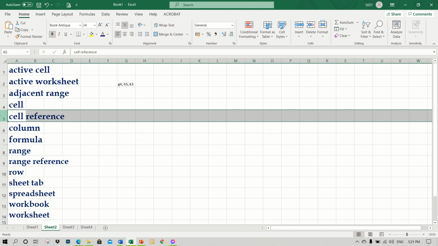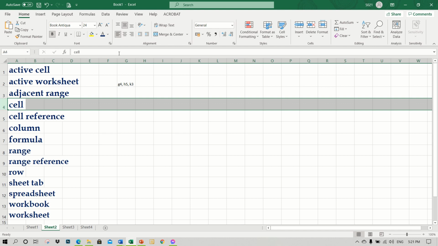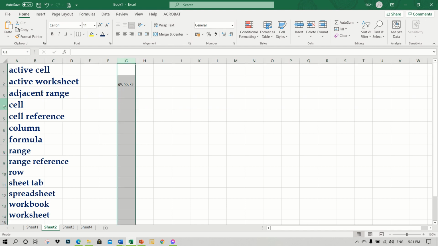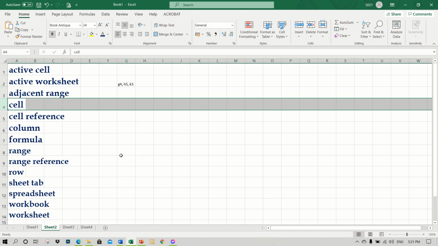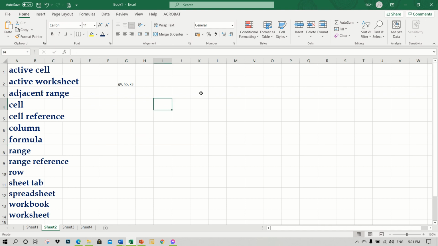Kung saan nag-meet yung column at saka yung row, yun yung tinatawag nating cell. For example, here, this is cell I4. This is cell K7. So, bawat rectangular part dyan sa worksheet natin, we call it cell. Ano naman itong cell reference?